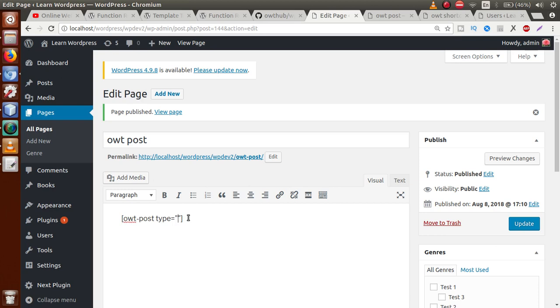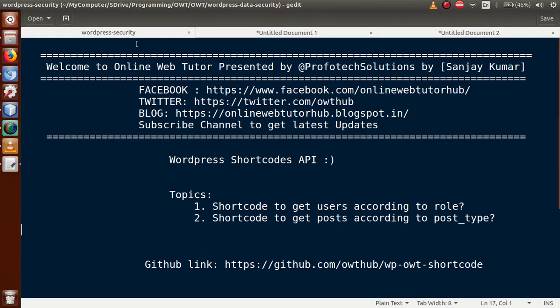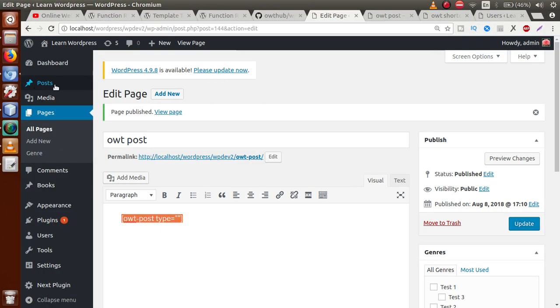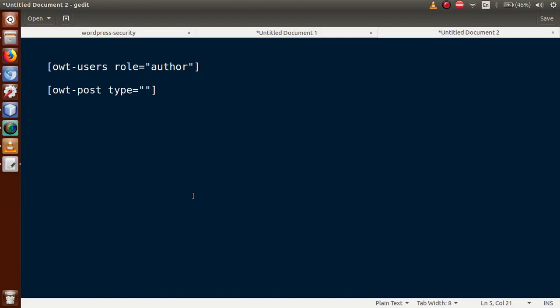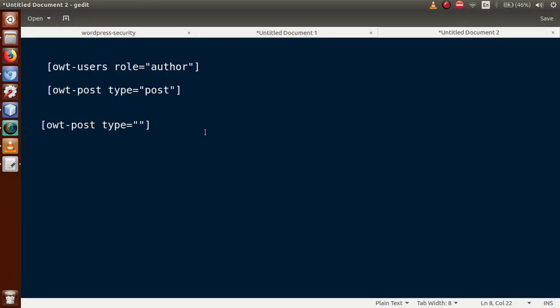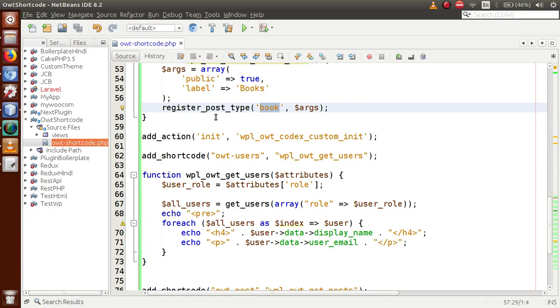Just copy this shortcode and go to the slides. If we want to retrieve all the posts from the posts tab, in this condition we need to pass type equal to post. But if we want all the values from the books type, then we need to pass type equal to book. Why book? Because we have registered our custom post type with this name.